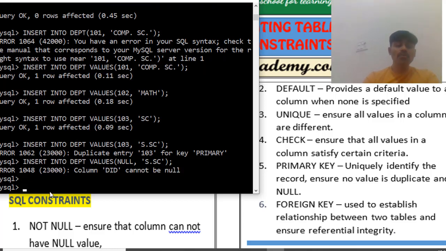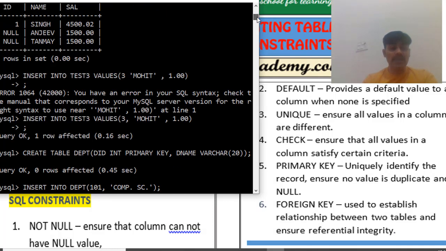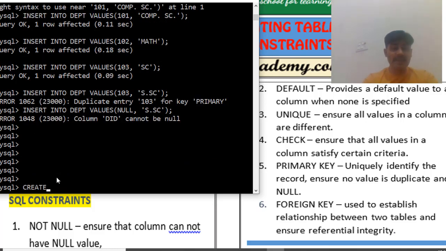Now I'll show you how to use the foreign key constraint. So department table I have. Now I'm going to create another table, create table emp with the eid integer and it is 5 digits long, ename employee name, this is the varchar 20, and now department id I want to create here, and the department id is also integer type.